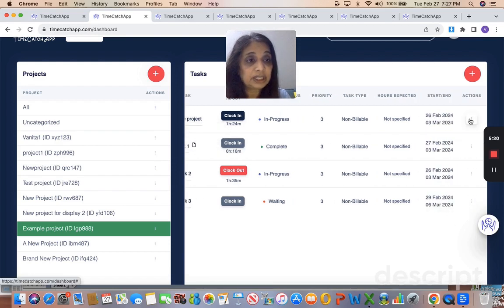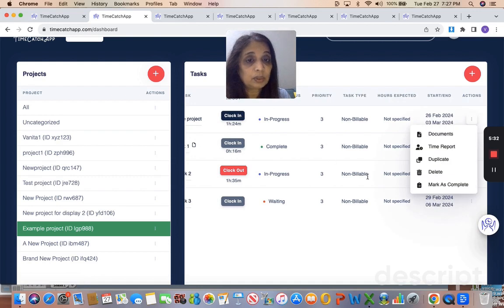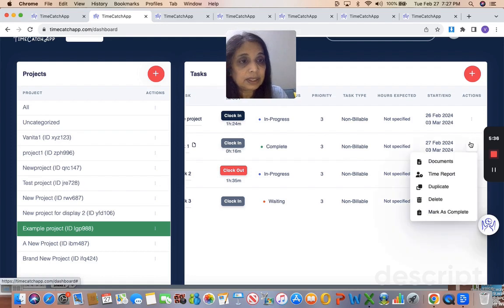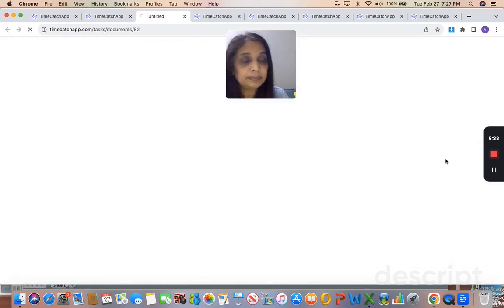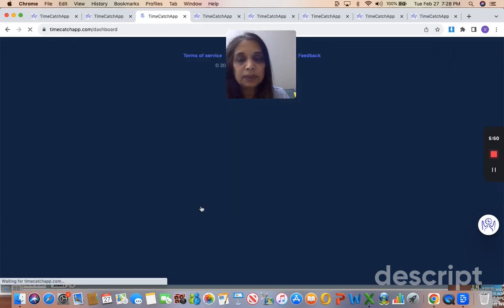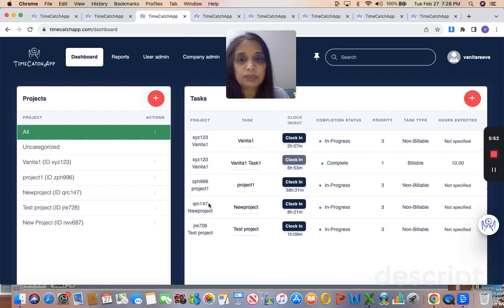Now notice I can view the documents from there by clicking on it, or I have action items with each task. Let's look at the documents from here. And there's the document. I can view it by clicking on it, or I can check and upload these documents. Going back to the dashboard.